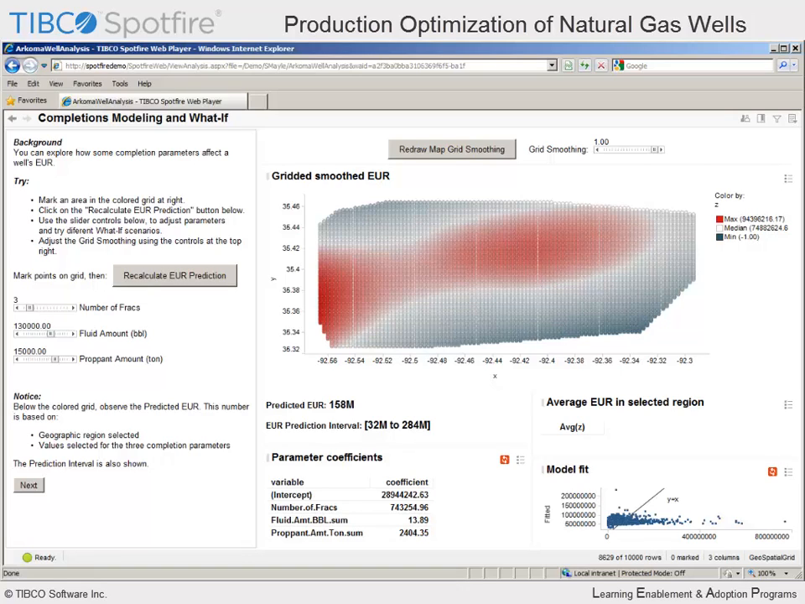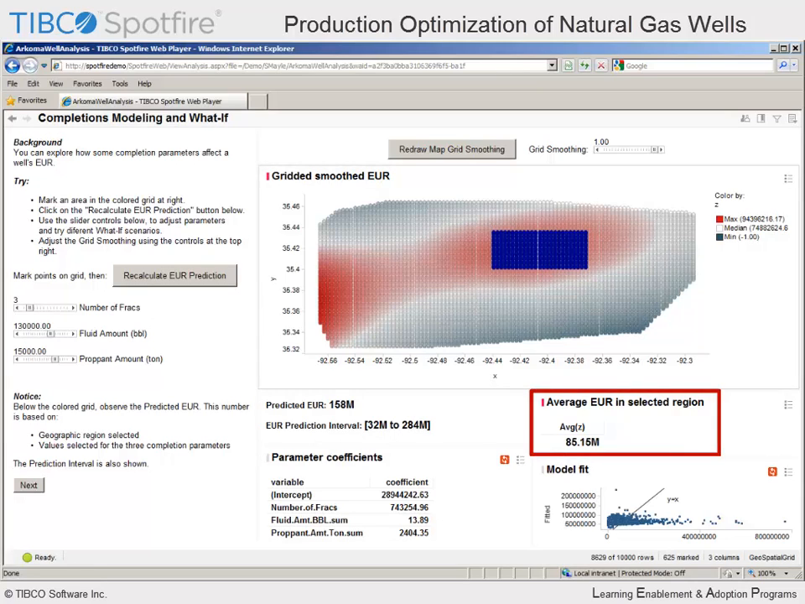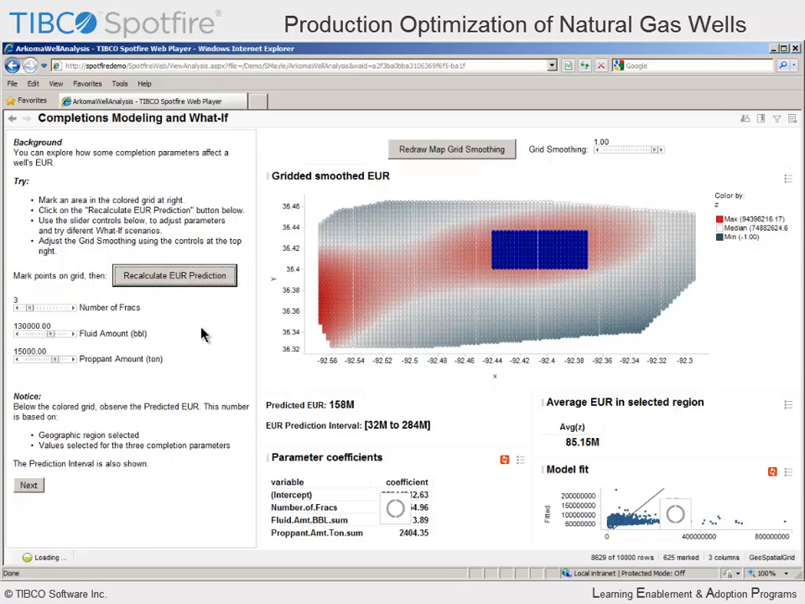The starting point is the gridded region from the previous page. From here, we can select a region and look at the average EUR for the points in that region. This value would be the expected EUR if we drill a new well in this region and we knew nothing else about the well. Behind the scenes, a regression model studies how the completion parameters affect the EUR and then lets us make changes to our hypothetical well before the well is actually drilled.